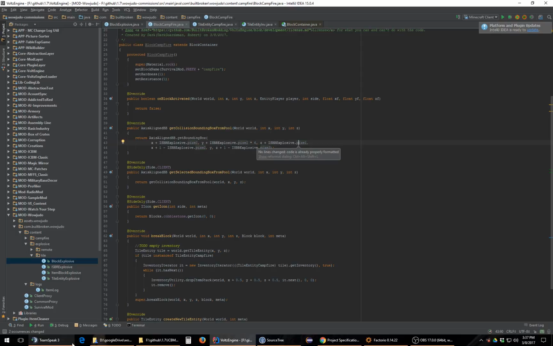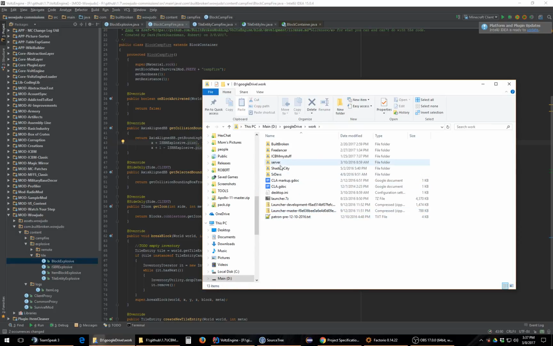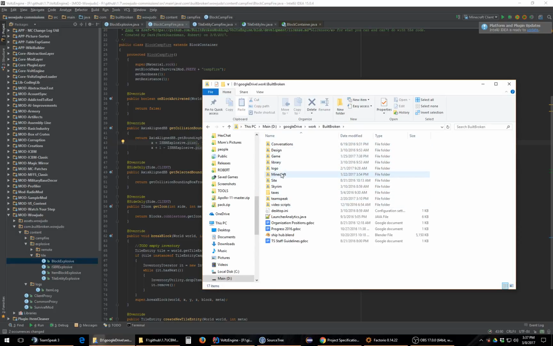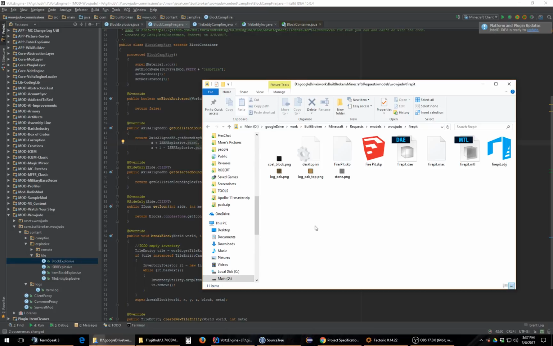Let me go fetch our models, since I almost forgot about that. So I want to go Google Drive, Work, Built Broken, Minecraft, Requests. Then we want to go to the model folder first, and I think there's a texture folder too. So here's our fire pit. And he's went ahead, and I don't think I need to grab these.